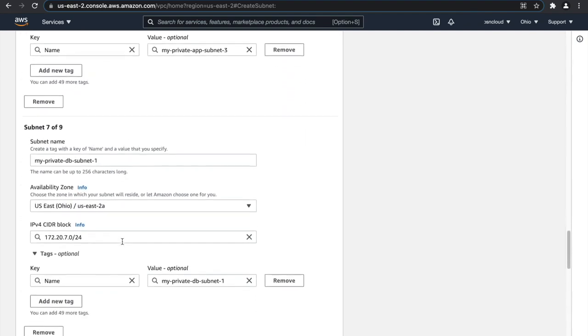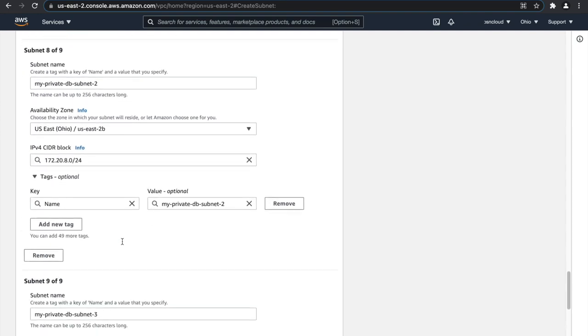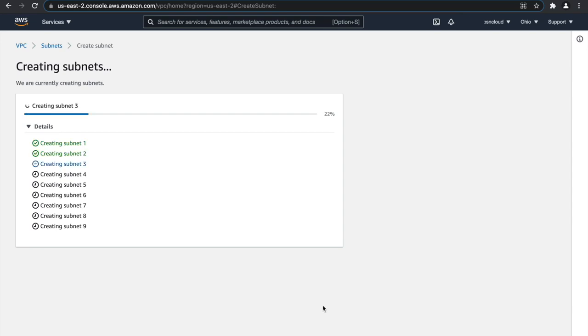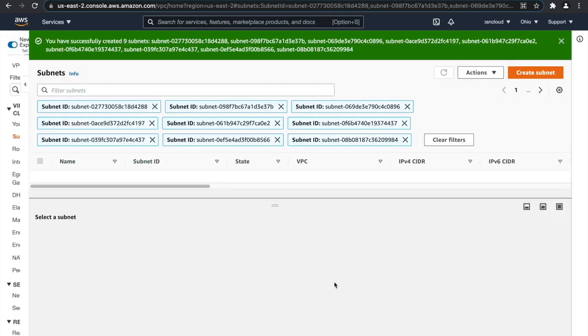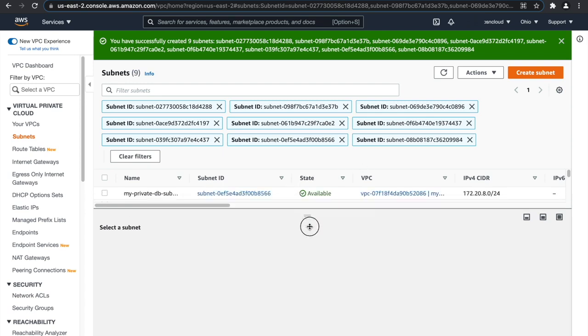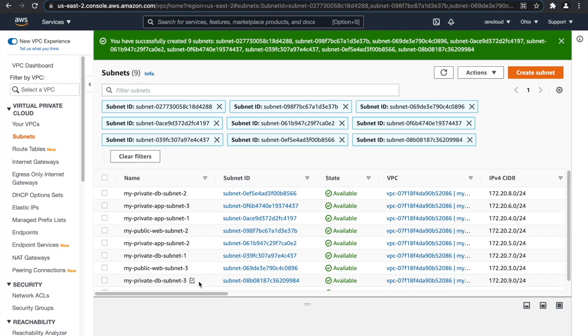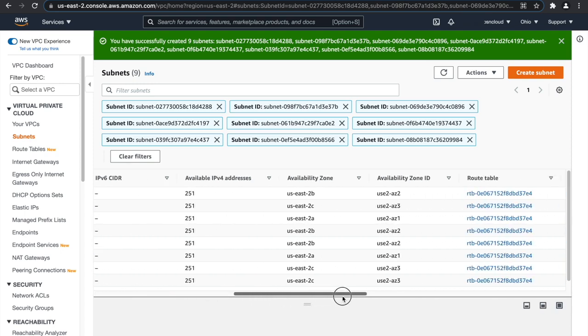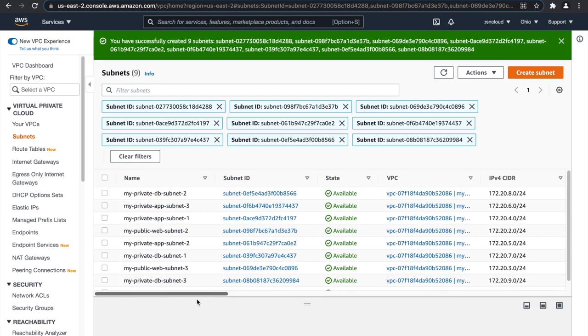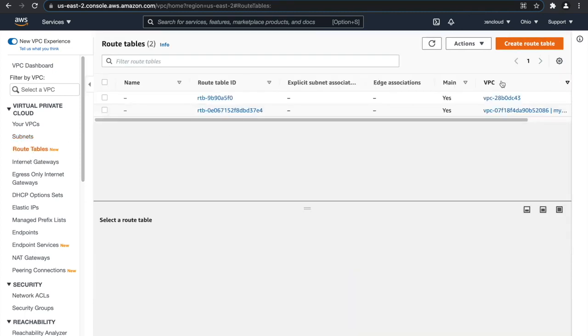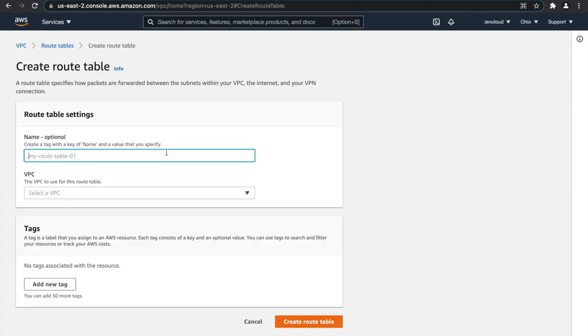Once verified, now let's click the create subnet button. Now the subnet creation is in progress. Now quickly verify whether all the subnets are created. Okay, so once the subnets are created, let's move to the creation of route tables.